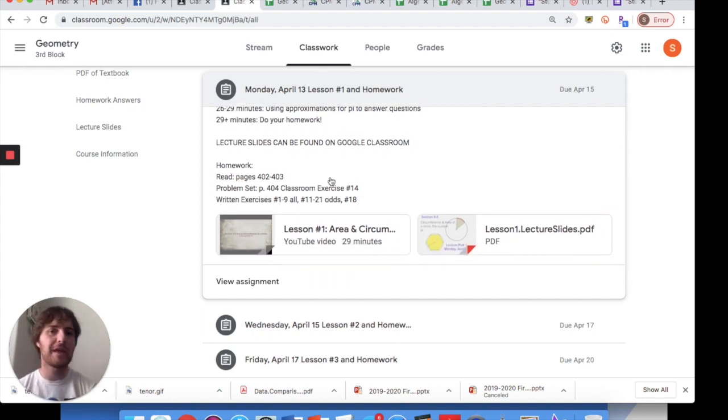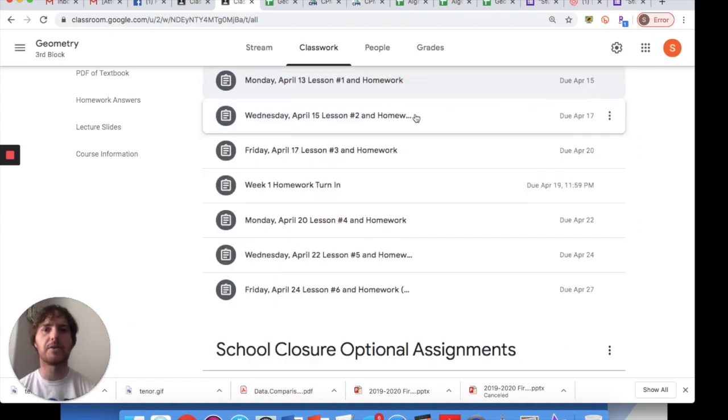Homework's listed here. I think it's all there. Try to think: is there something missing? Do you need to ask me about it, or is this good enough? Do you want to understand? Okay, so that's Google Classroom. Here's where you can.